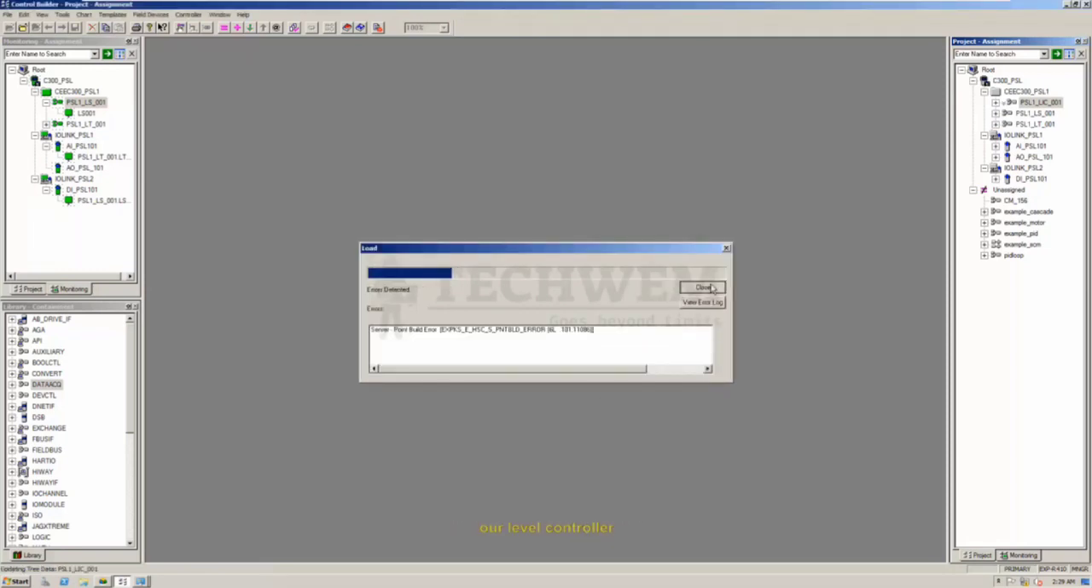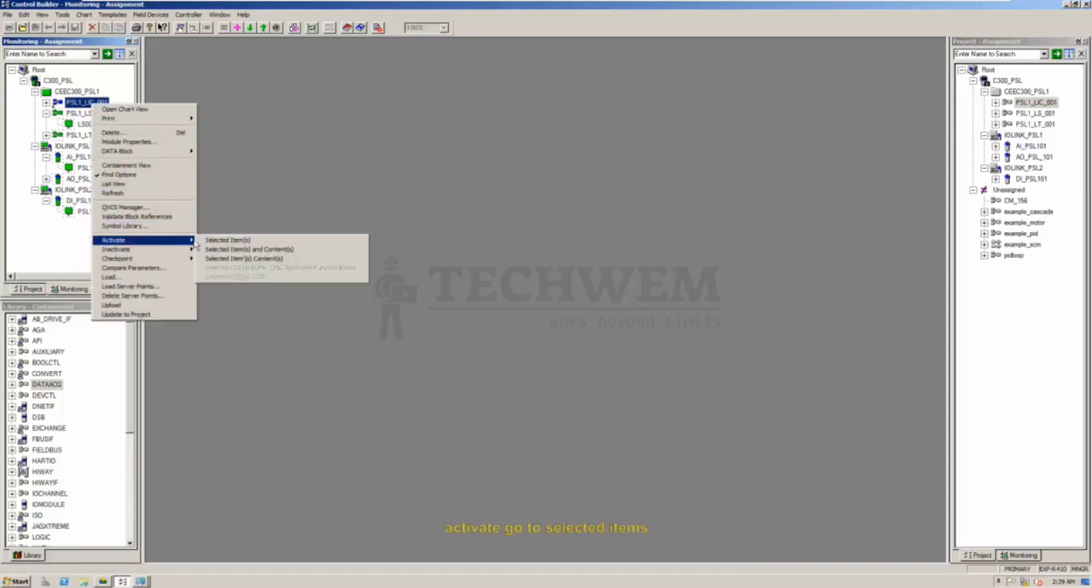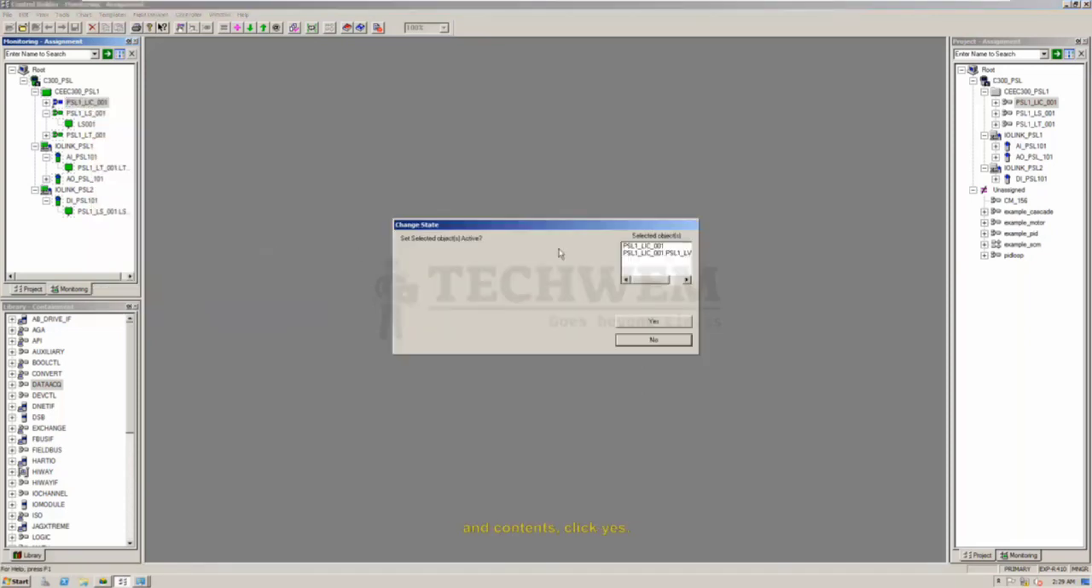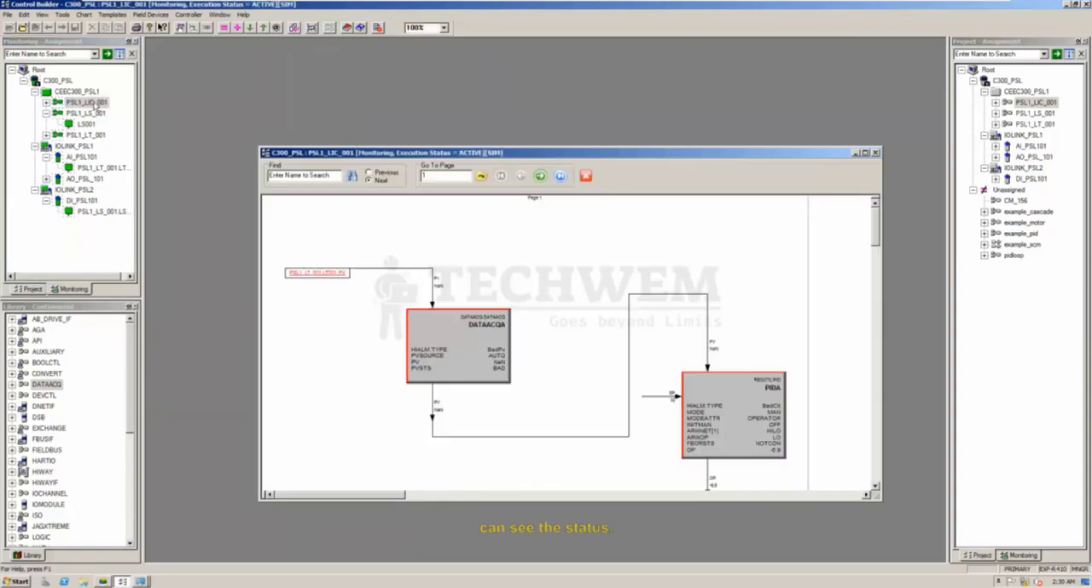We have loaded the level controller, and let's activate this PID, the LIC PID, all items. Right click on PSL, go to activate, go to selected items and contents, click yes, and here we go. We have created a PID and loaded it successfully in Honeywell Experion PKS. Let's open this module and you can see the status.